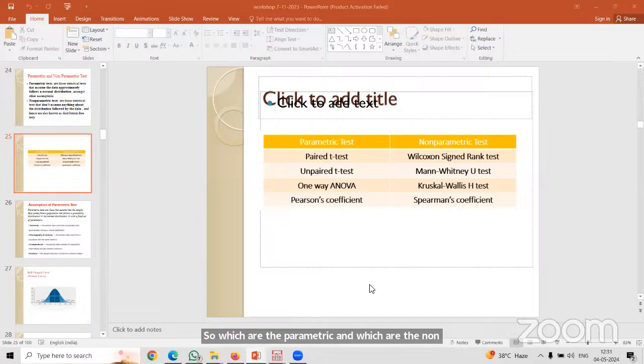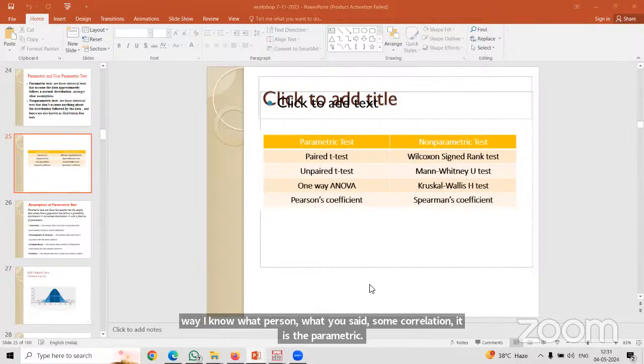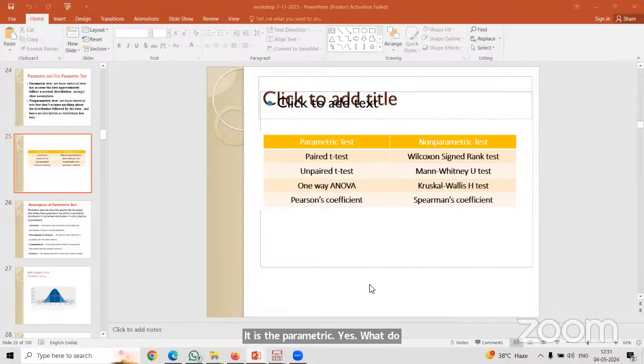Paired t-test, unpaired t-test, all t-tests are parametric tests. One-way ANOVA, Pearson coefficient, Pearson correlation are also parametric tests. What are the non-parametric tests? Non-parametric are the Wilcoxon signed rank test, Mann-Whitney U test, Kruskal-Wallis H test, Spearman coefficient. These are the non-parametric tests. There are many, but these are the very important tests.